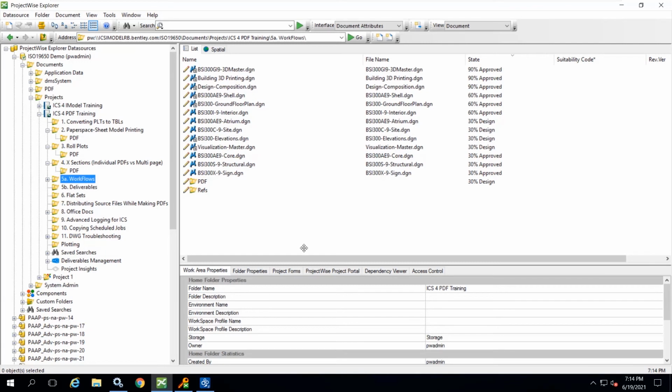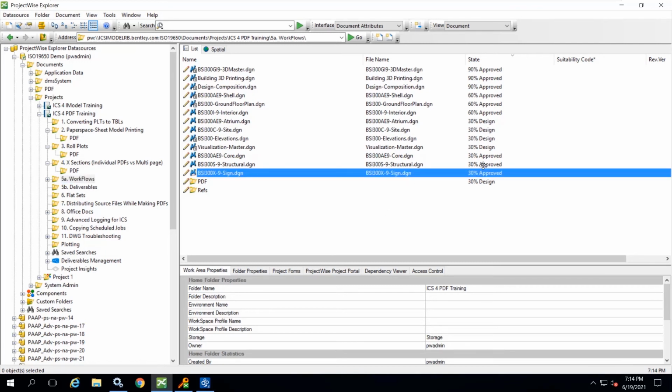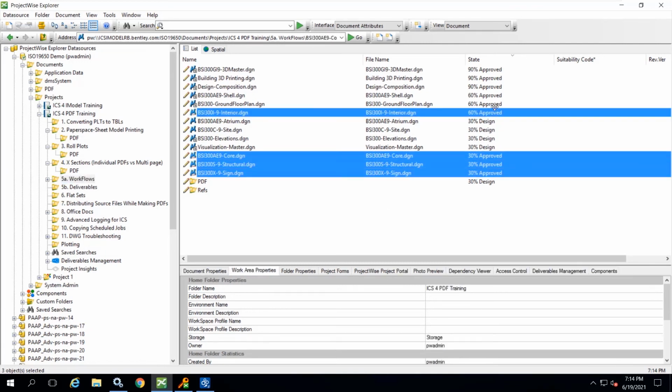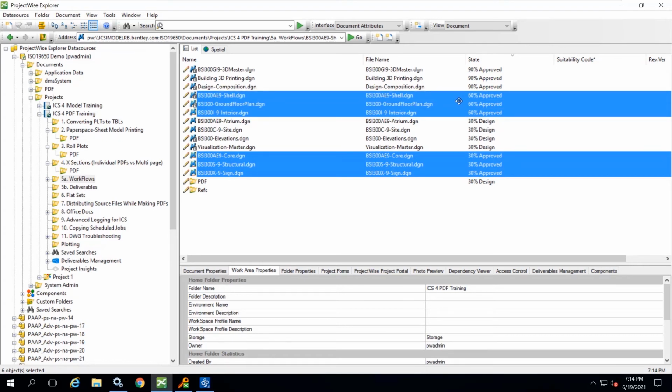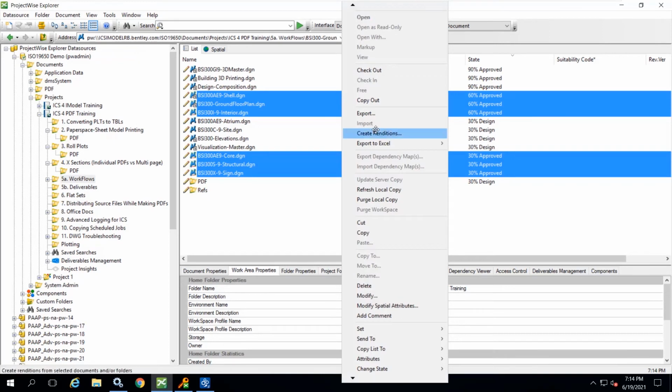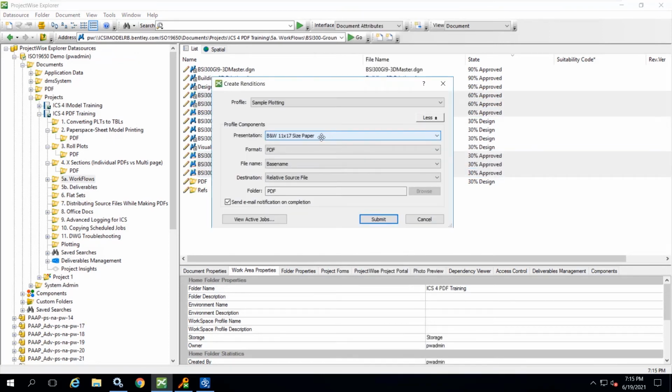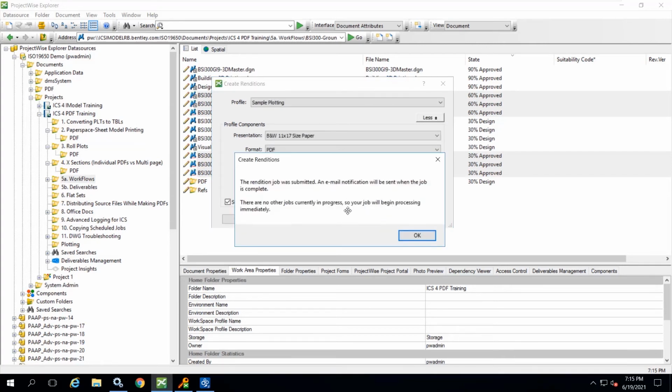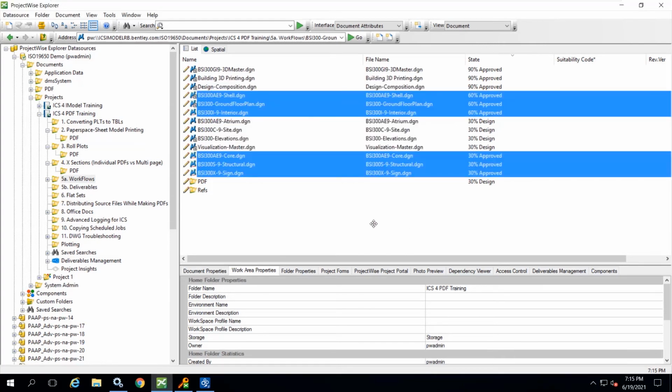So for example, if I continue to just select some files here, say 30% or 60% files that are approved, of course, I can right click and ad hoc them or create rendition and make a decision to generate these files and put them in a specific area within my data source. So for example, here I'll go ahead and hit submit. And right now I'm the first guy in the queue, so it shouldn't be an issue to get started.